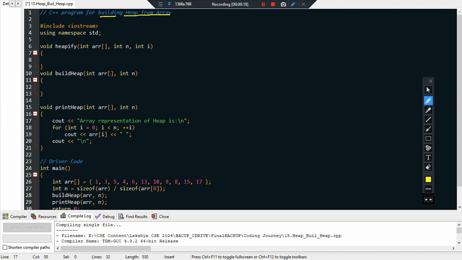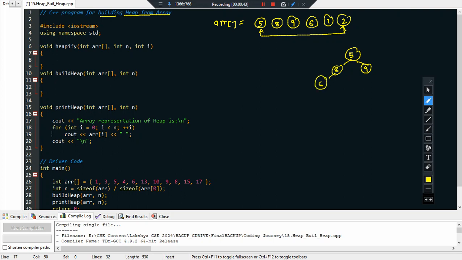Suppose we have some elements in the array like 5, 8, 9, 6, 1, and 2. Now we know that these elements are nothing but the level order traversal of some tree, a complete binary tree, right? Because this can be represented as 5, 8, 9, 6, 1, and 2, isn't it?